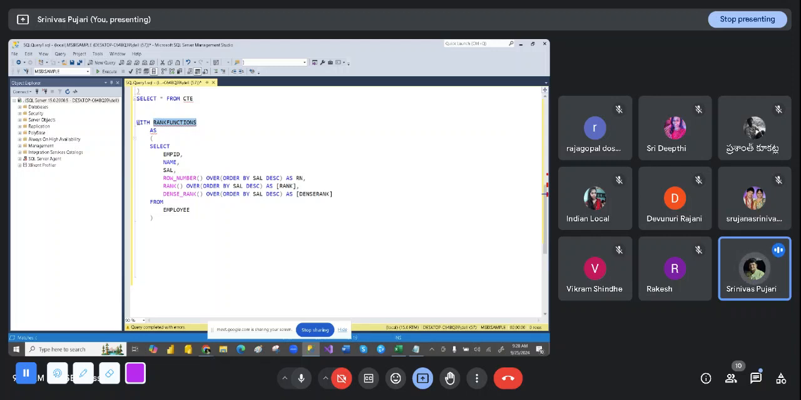So why is it giving an error? If you write some query above, you need to go with the semicolon, so that way it will not give any error. Then you can select star from this CTE. This CTE name is a table name. You are selecting it, and then you can go with the WHERE clause, with rank or dense rank or whatever, where rank is equal to 2, and then select this.